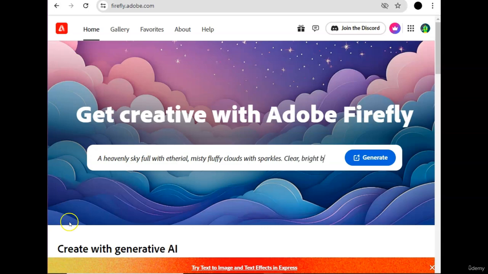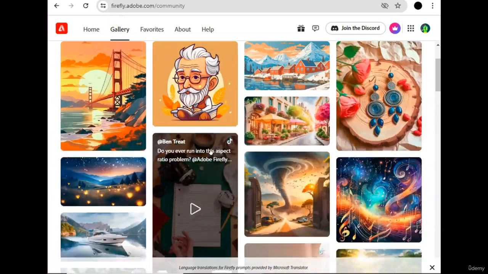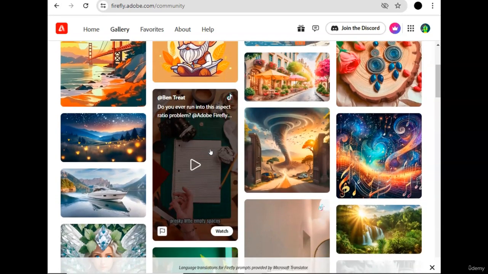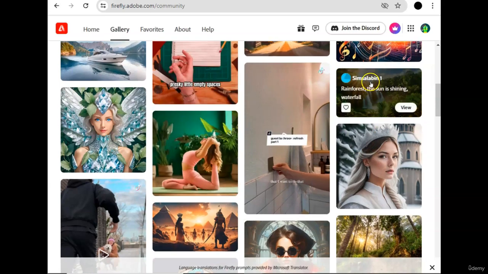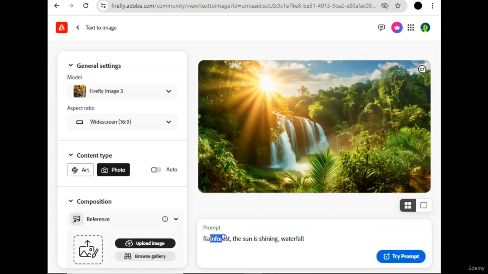You can start by clicking on Gallery and by searching through the gallery for different pictures. Let's look at an example. Suppose you find this image of a landscape very attractive. Click on it and view the prompt. So it says rainforest, the sun is shining, and waterfall. Once you find an image you love, simply copy the prompt. Let's copy this prompt, and this prompt is now ready to use.